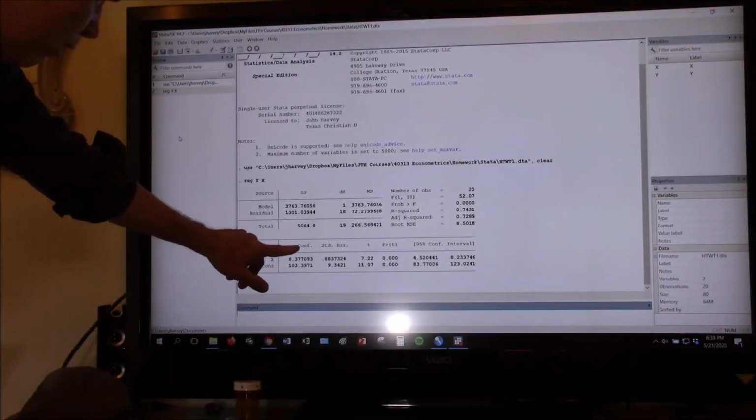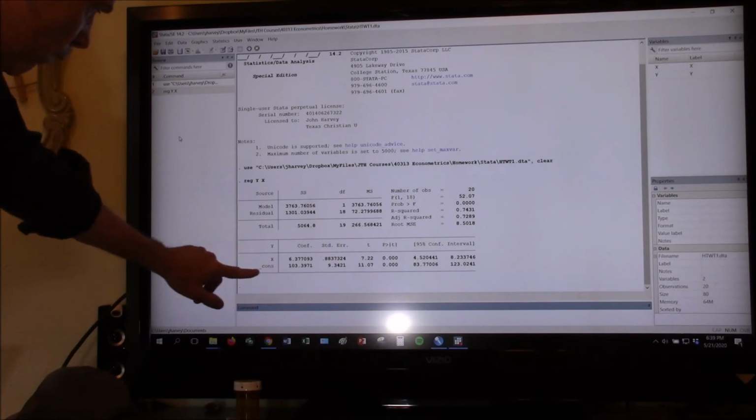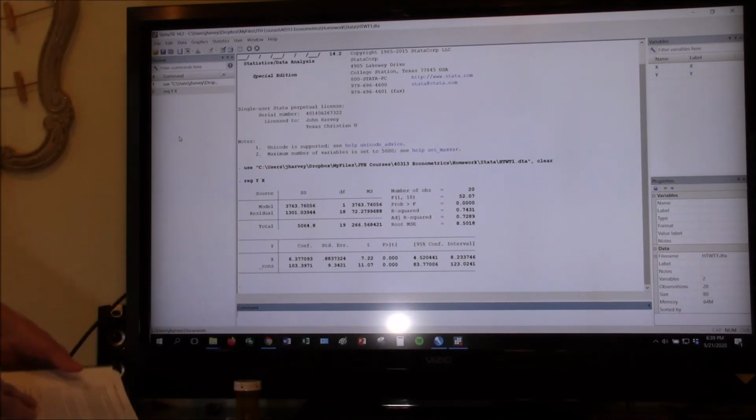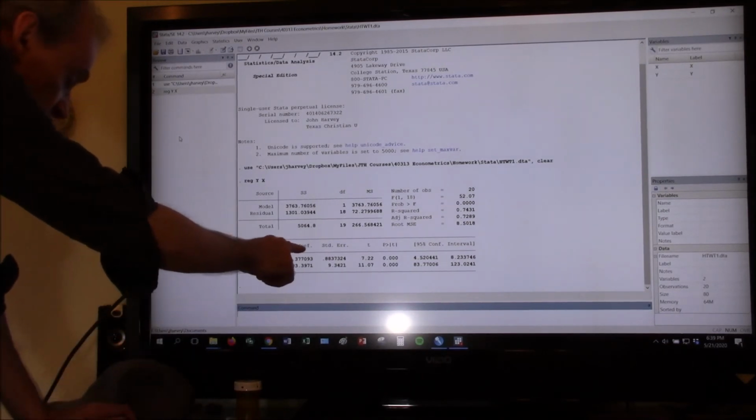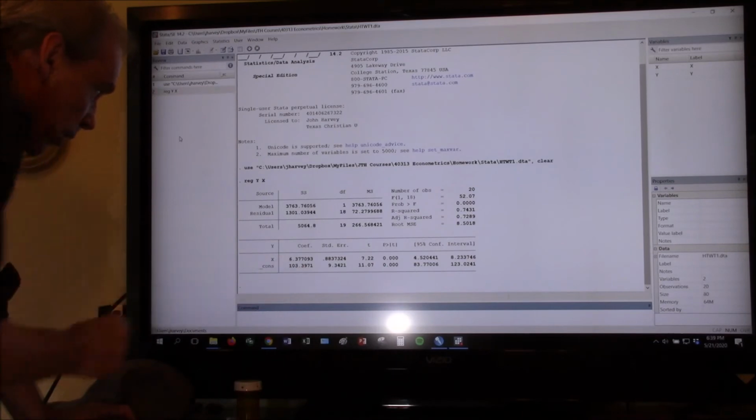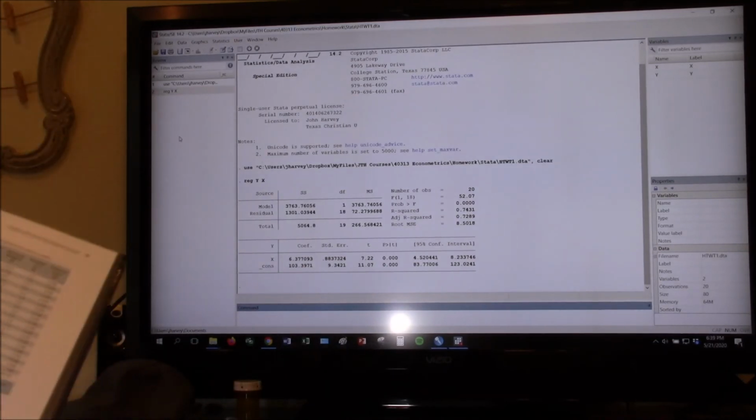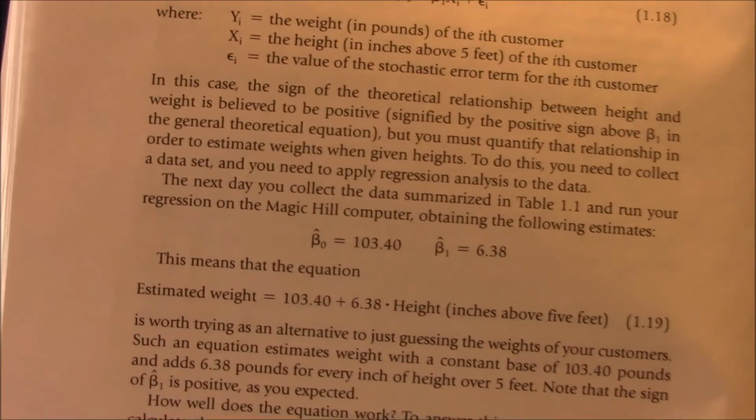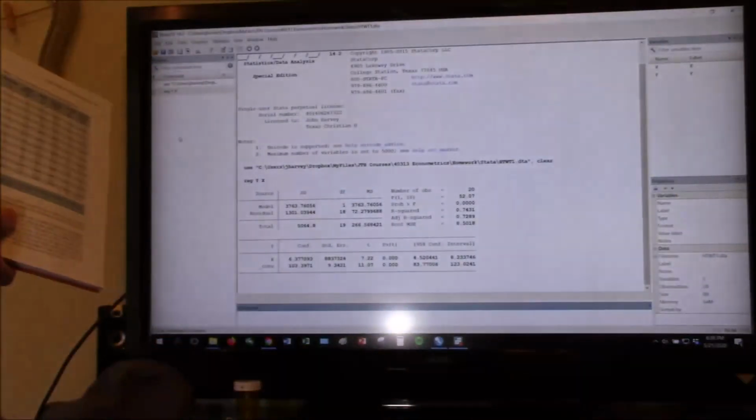You look under the coefficient column. Coefficient for the constant. That's what this means right here. COEF is the coefficient. And then this underlined CONS, that means the constant, 103.3971 for the constant. What did we get, or what did he get originally? He got 103.4. So that's the same thing, 103.39.